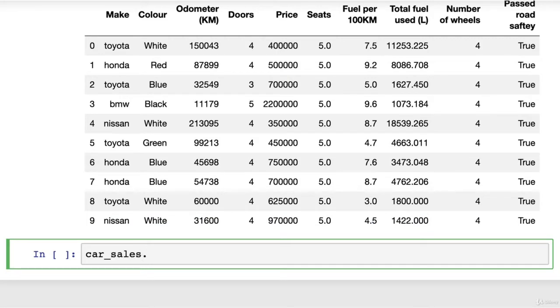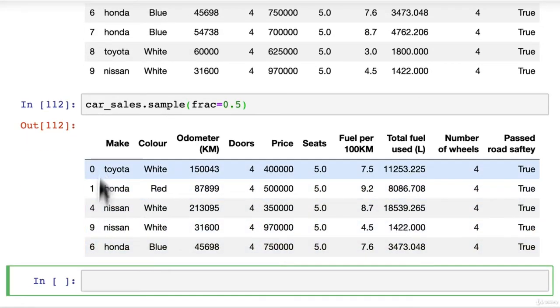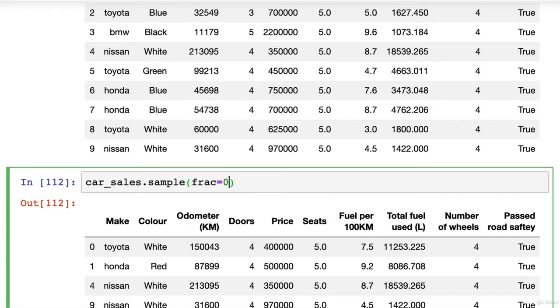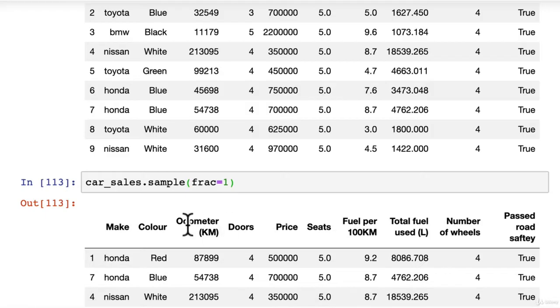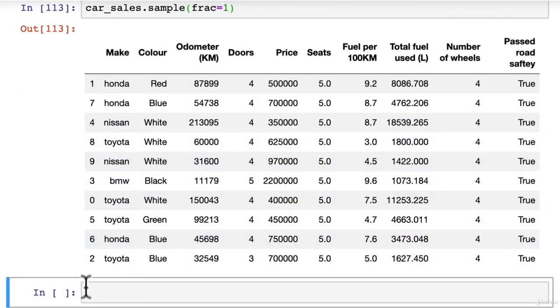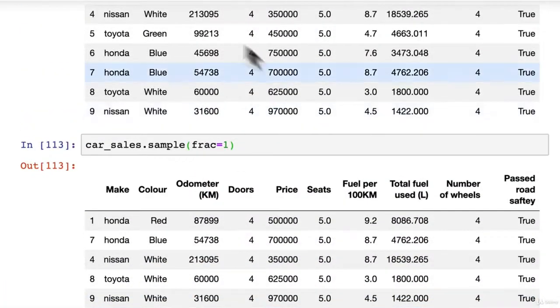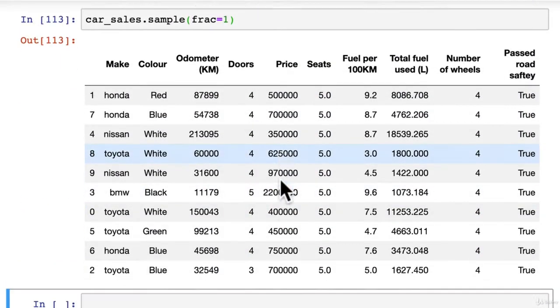So let's do car_sales.sample, and now sample is basically saying take a sample from this data frame with this parameter frac, which is the fraction of that sample. So it's going to be in a decimal form. For example, 0.5 is 50% of the data, so it's going to get 5 rows out of 10. But in this case, we want to shuffle everything, so we will use 1 for 100% of the data. There we go. So now you can see that the index has been shuffled. So this is essentially the same data frame, just with the order mixed around.